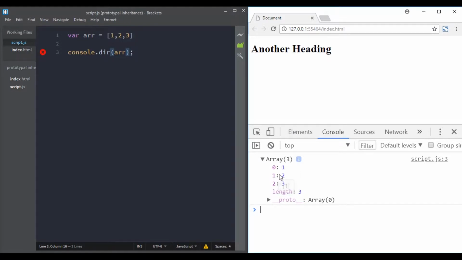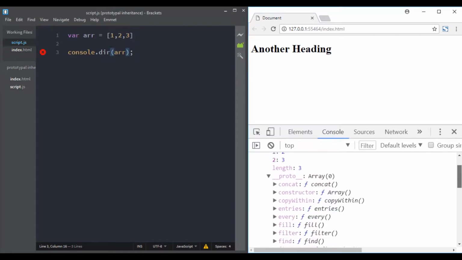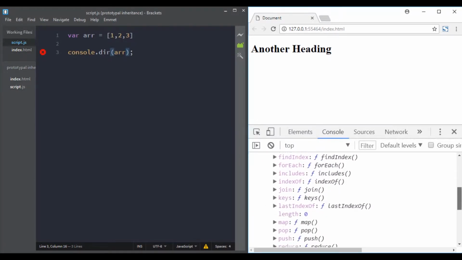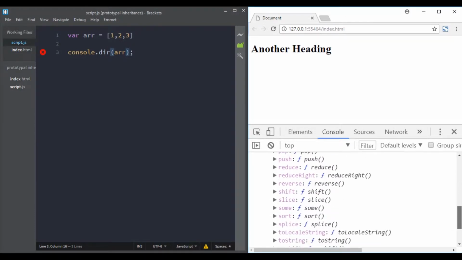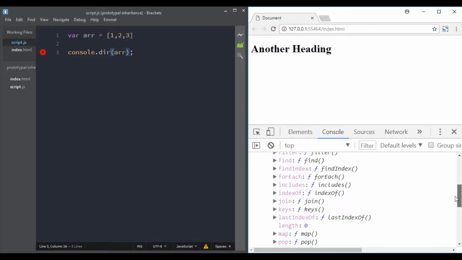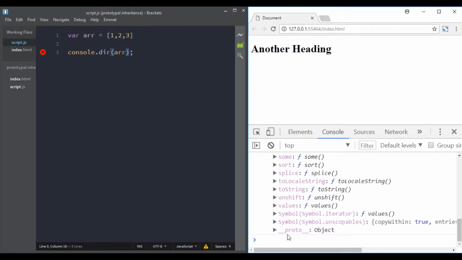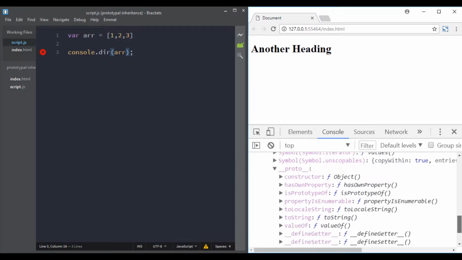We can notice that we have the array items, we have the length property that has been added automatically to the array, and also we have a proto object. Let's open it. And here you can see that this proto object has all the methods that we could use with arrays like concat, filter, forEach, and so on. And also if we go down here, we see that this proto has also another proto that has these methods.